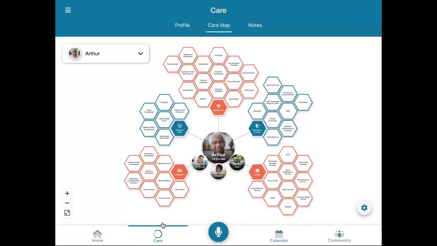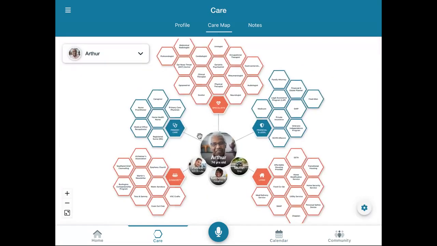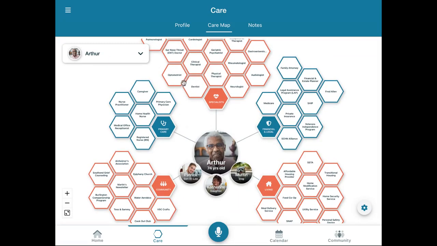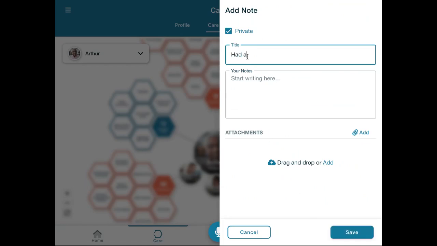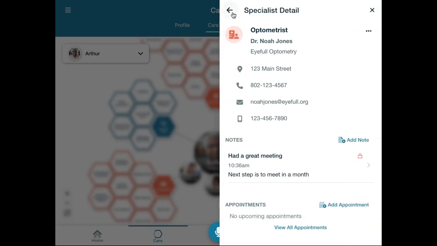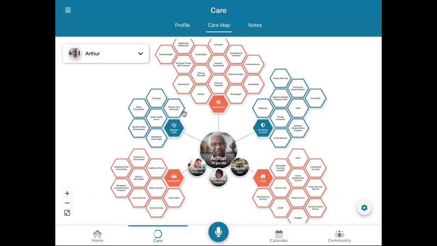So as care changes, you probably saw the notes piece in here. This is just a running log, but our goal was to give people the ability, as they're in here and they want to add some sort of notes, they can go in and write, had a great meeting. Next step is to meet in a month. And then you can capture that, and it's going to be under the respective contact, whomever it is that you had the meeting with.